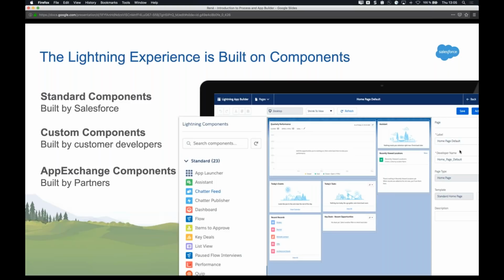In addition to that, you can have custom components, right? So if you have developers in your company, they're writing their custom components. That's great. You can use them within Lightning App Builder so that an admin can then customize a user interface for the users based on the business requirements.